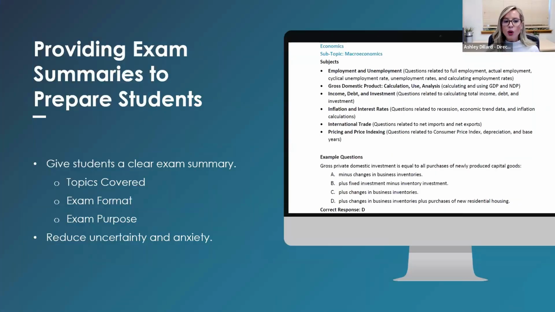And then a practical way to help students feel prepared, depending on the nature of the exam, is to provide them with the exam summary. This summary should clearly outline the topics that are being covered on the assessment. So, what areas of the program will the exam assess? And then, what is the exam format?